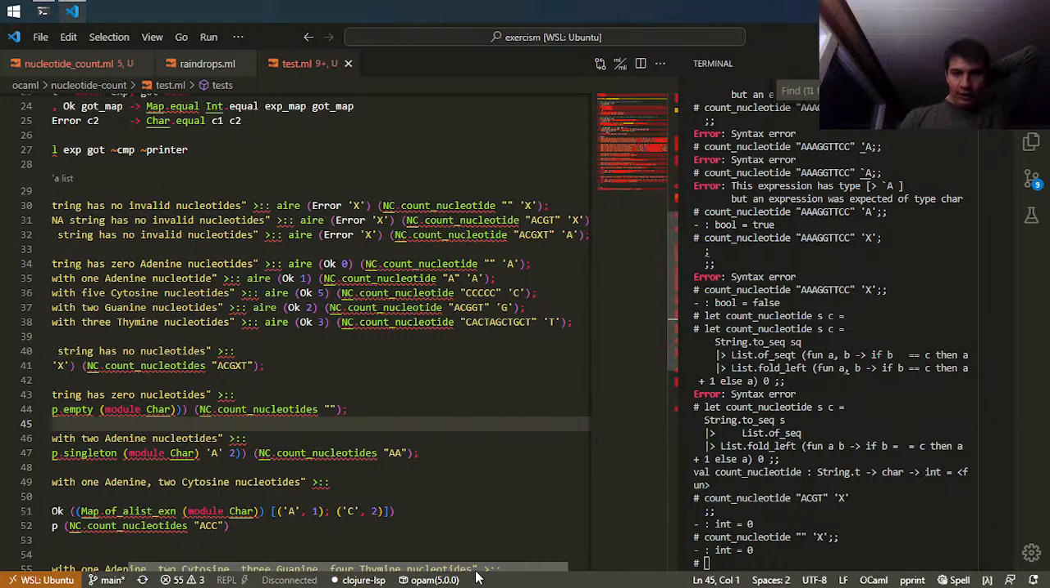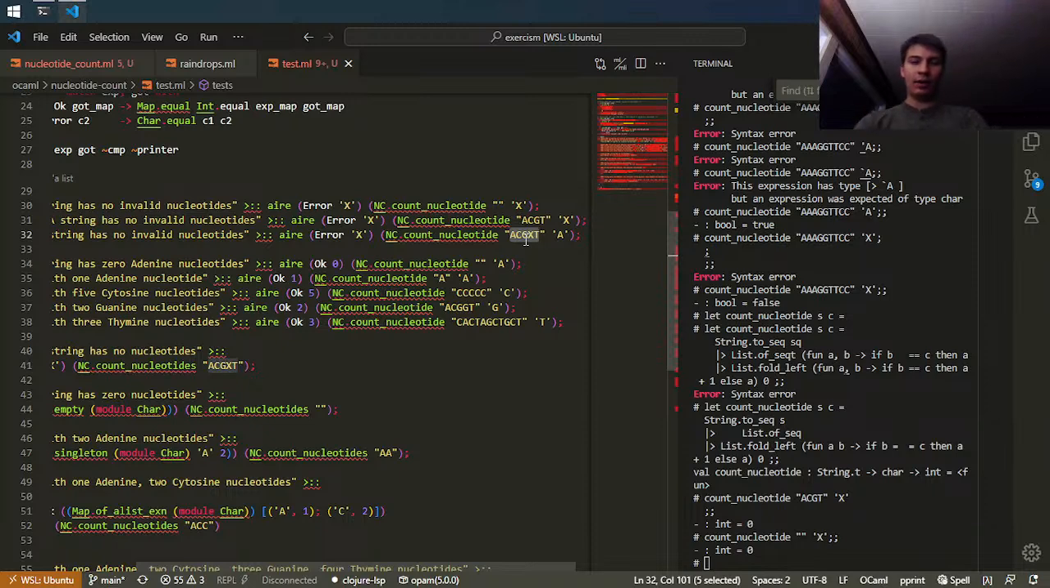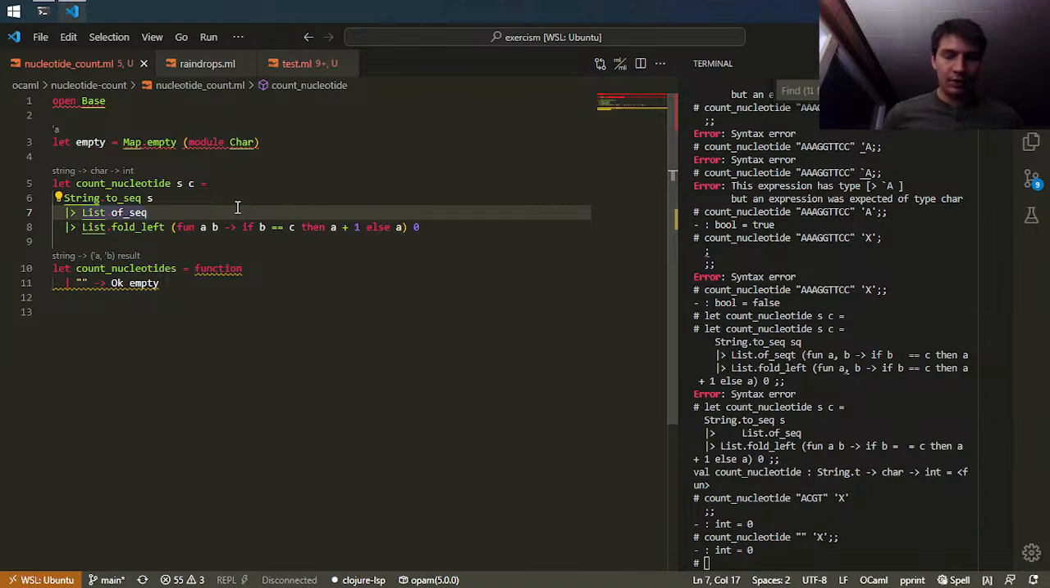So really, okay, so really what this is testing for is if we're given an invalid string or an invalid character, we should be returning an error with the character, the culprit that was found, I think. Okay, so it looks like a lot of heavy lifting is happening in this count nucleotide. So let's first make sure that C is a valid character.